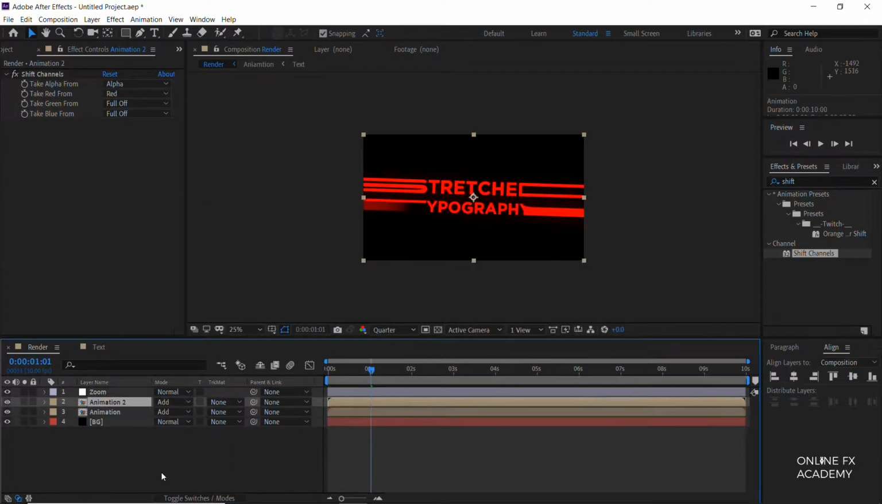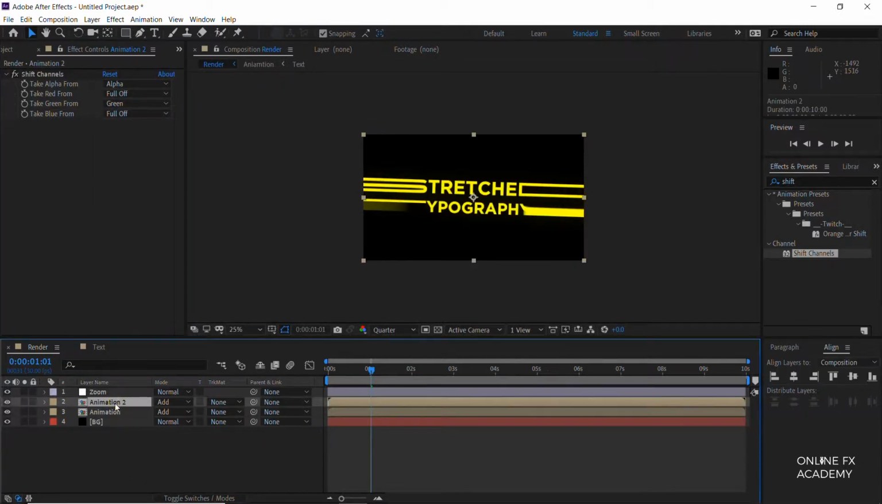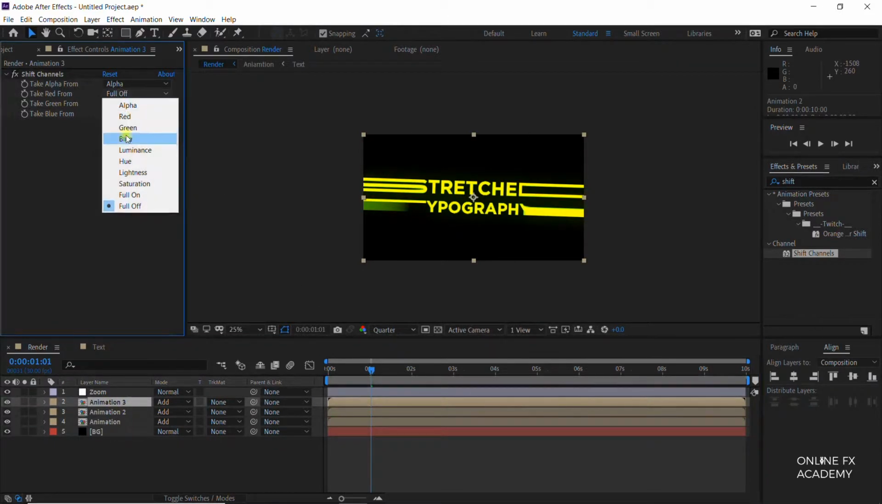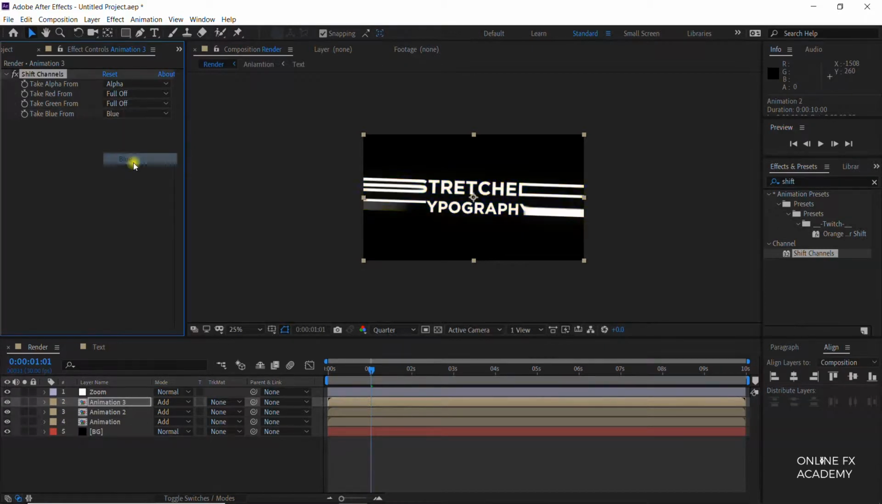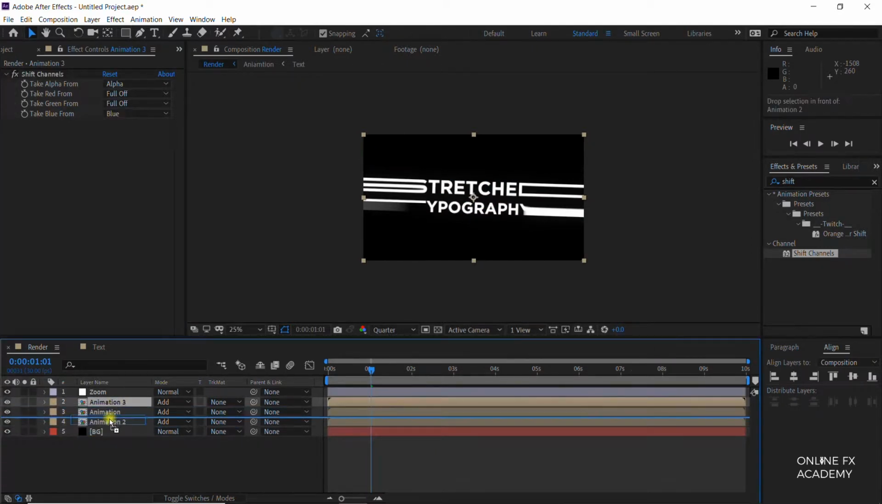Duplicate the layer by pressing Ctrl or Command D. And this time change the red to full off and change the green to green and keep blue to full off. Duplicate this again and this time keep red and green to full off while changing the blue to blue. Also, make sure that your topmost layer has red on, green below it and the blue in the bottom layer.